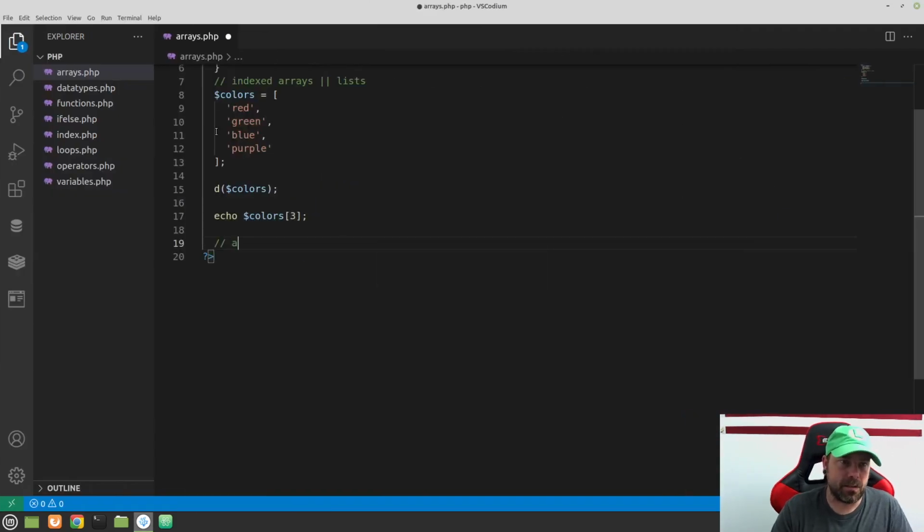An associative array, these are in other languages referred to as dictionaries. Dictionary. Okay. And if you imagine a dictionary, you look up a word and then it will give you the meaning of that word.